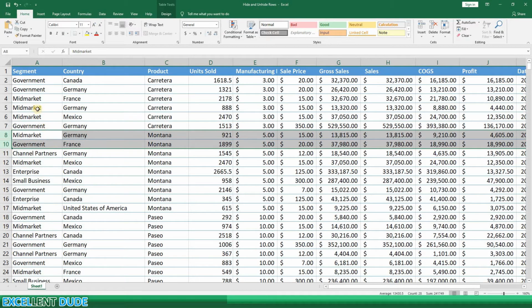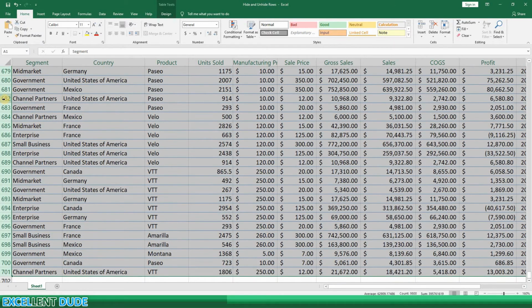If there are multiple rows hidden, or you're working with a bigger set of data, you can select row 1 and then press Ctrl plus Shift and the down arrow to highlight all rows. You can then right-click and choose Unhide Rows.